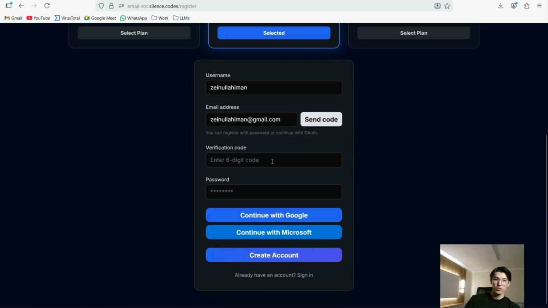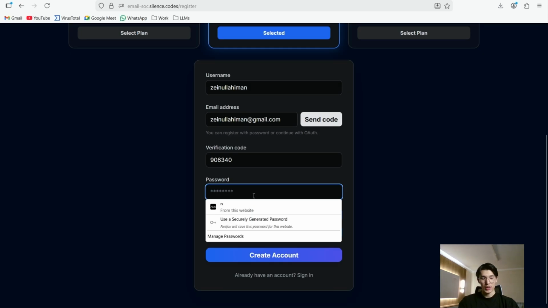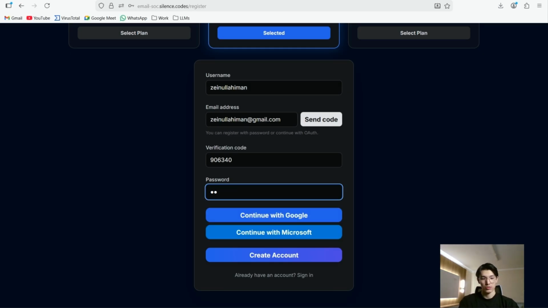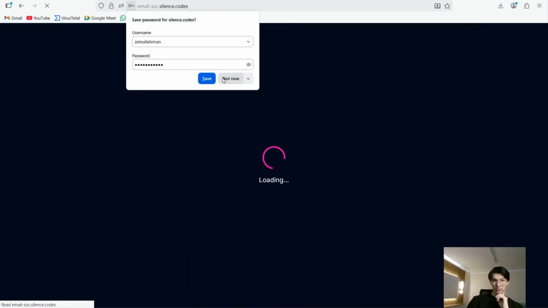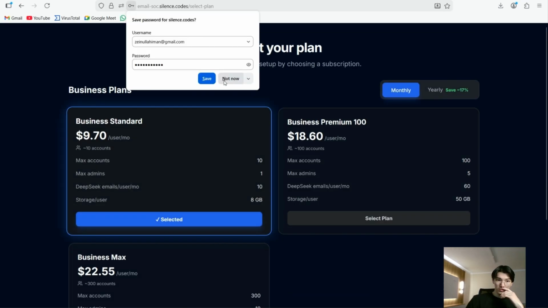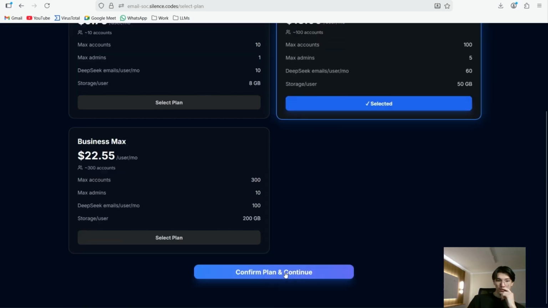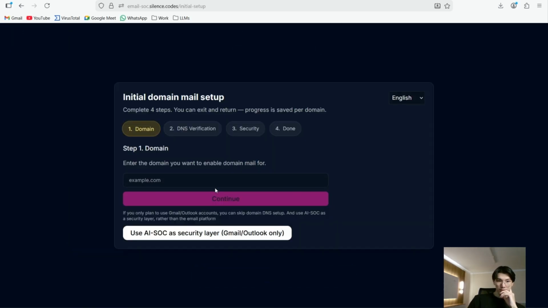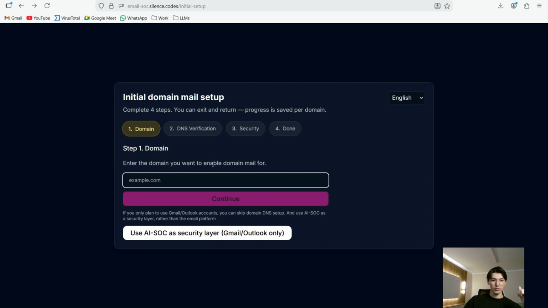Right after you click it, you would need to enter the verification code that has been sent to this specific email account that you have entered previously. And right after that, you can enter the password of your choice. Awesome. The account has been created, and right now we got to log into that account. So let's choose the plan once again. So I'm going to choose the way of entering my domain name and going through all of these steps.